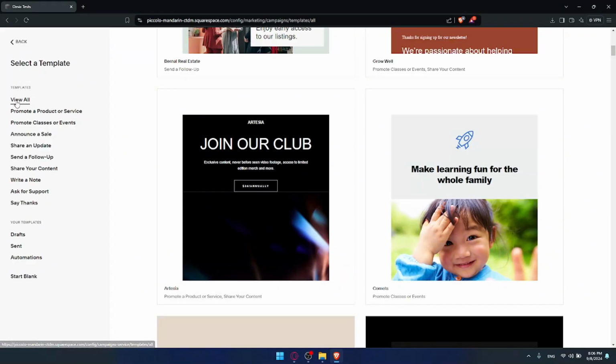Like you can view all the templates, promote a product or service, promote a class or event, announce a sale, share an update, maybe send a follow-up, share your content, write a note, ask for support, say thanks. Or you can see here your own templates that you already have, like some drafts, some that you sent, or some automations. Or you can even start blank and start customizing your newsletter from the beginning. So you can just go and choose whatever suits you.